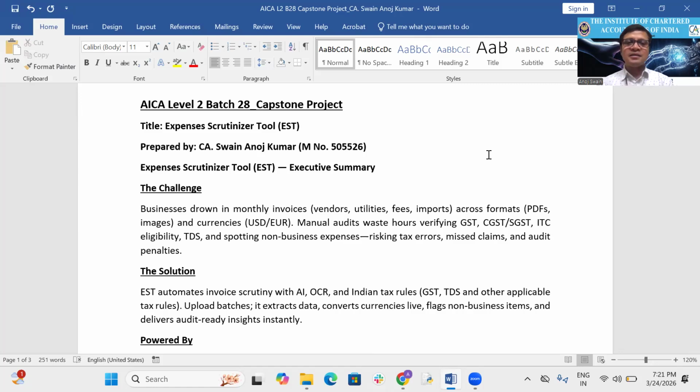I would like to highlight the challenges that chartered accountants and their team members are facing. During the audit, businesses draw in monthly invoices, be it vendor invoices or utilities or fees, imports, across different formats, PDF, images, and also in different currencies.